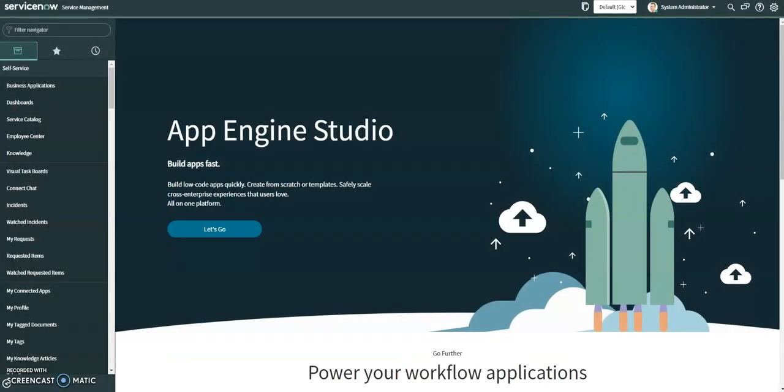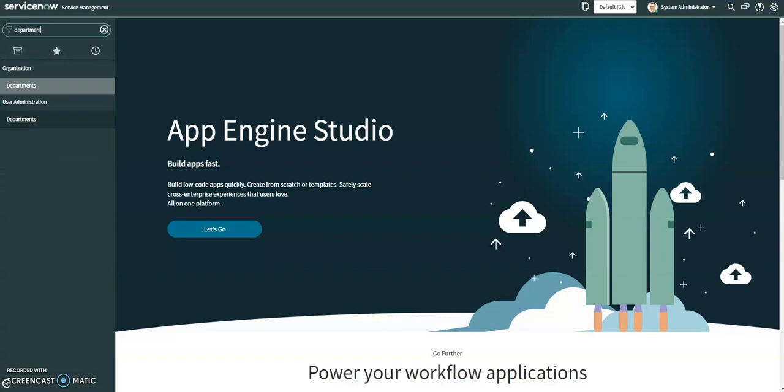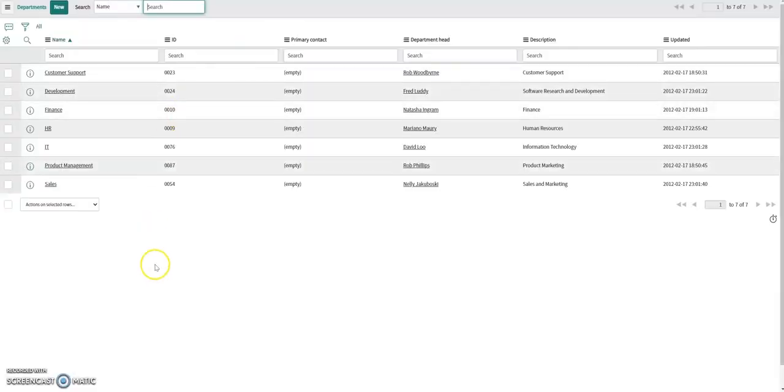In today's video, we will talk about how to export data from ServiceNow. For that, let's take an example of any table. I will type department in the left navigation, and then under user administration, let's open the departments table and see. Okay, so we can see that we have 7 records on this department table. Now if we would like to export this data from ServiceNow, how do we do that?